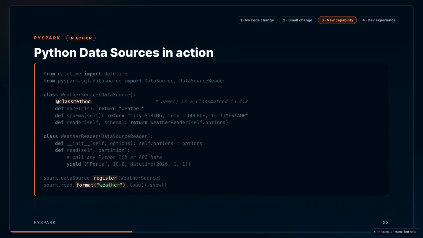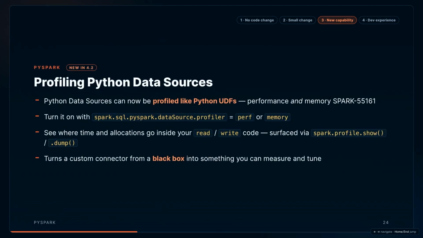This is a full custom source. A reader class, register it, read it like any format. That's the whole thing. New in 4.2, you can profile this Python data source like a UDF, for time and memory, with one config to turn it on. Then you can see where your time and memory go in your read and write code. Your connector is no longer a black box.